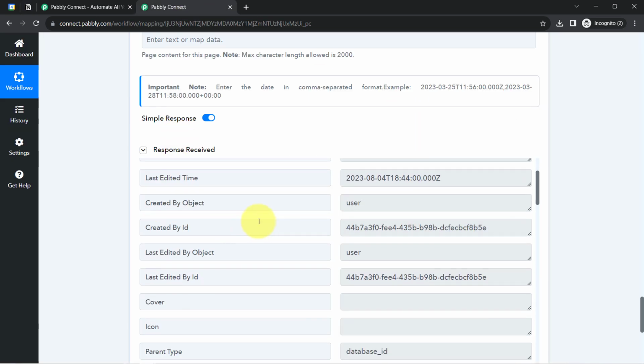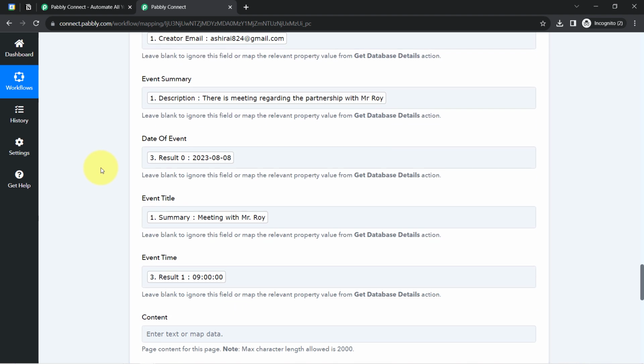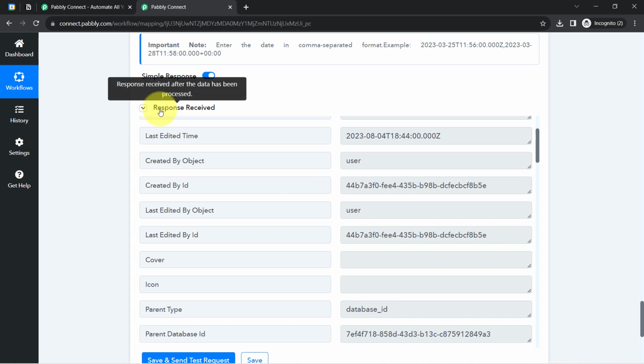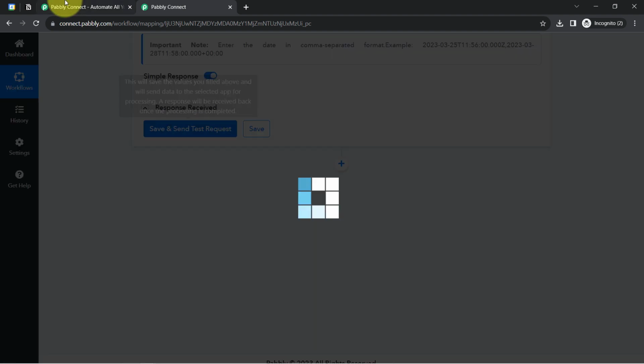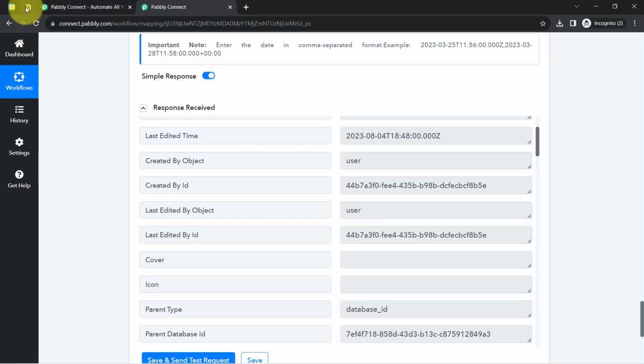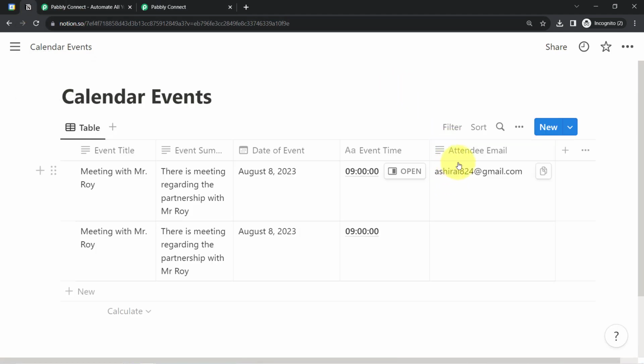Coming back to the Pabbly Connect dashboard, let us check our field once. Yes, the details have been updated. I'm not really sure, so how about we click on this button once again, and once again I will check my Notion database whether the details of the event are getting updated or not, or whether the attendee email is getting updated or not. And here you can notice this time the email address is also updated.